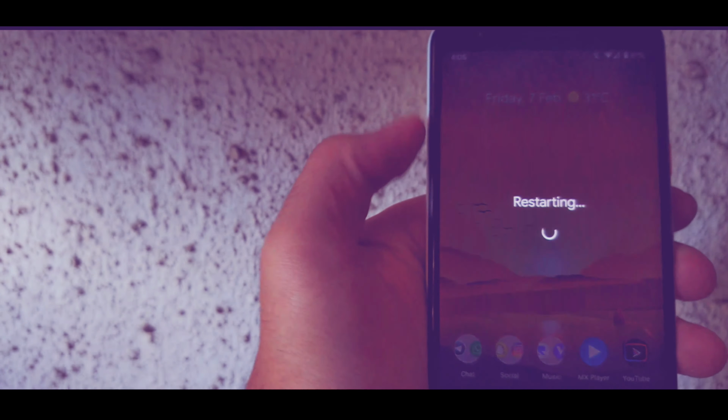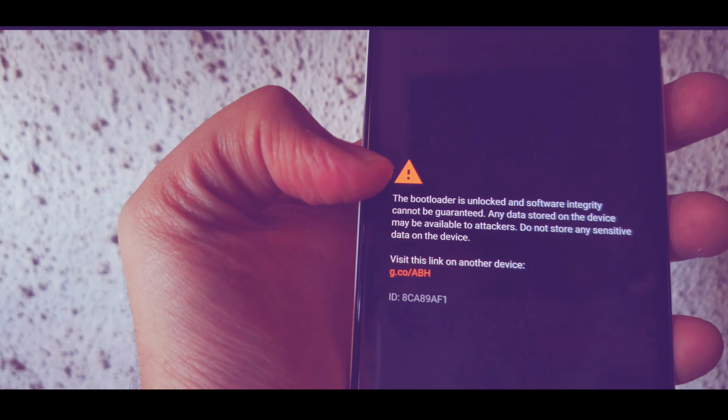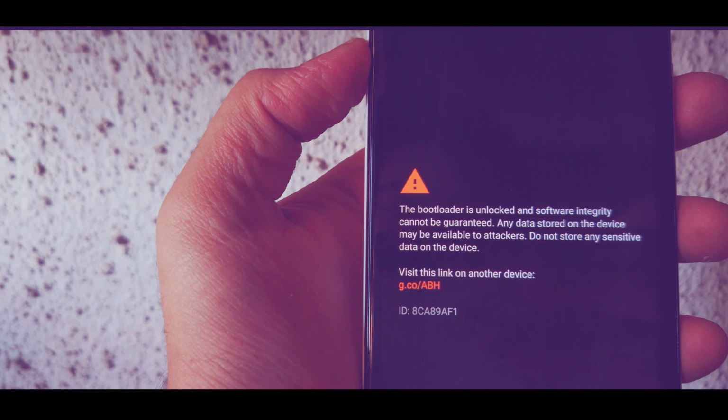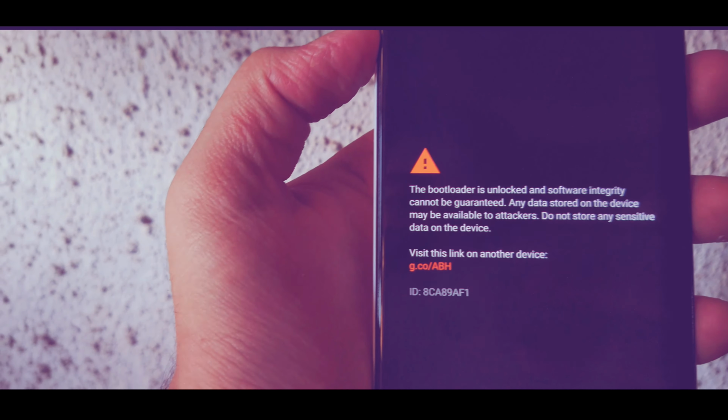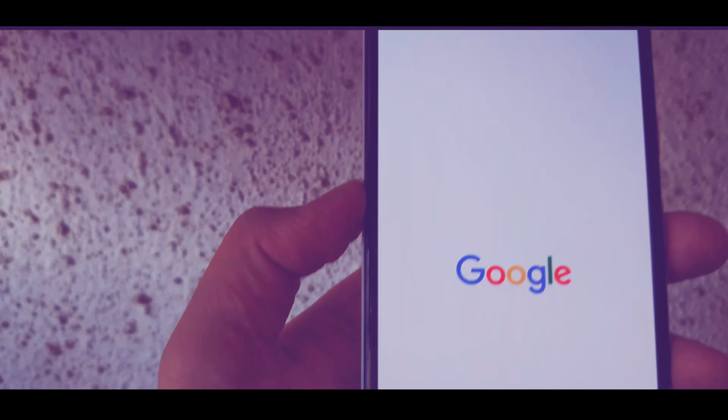So the next thing you need to have is an unlocked bootloader, and in this video I will not be showing you how you can unlock the bootloader because it's very well explained on the official Google website. So that will be linked in the description down below.